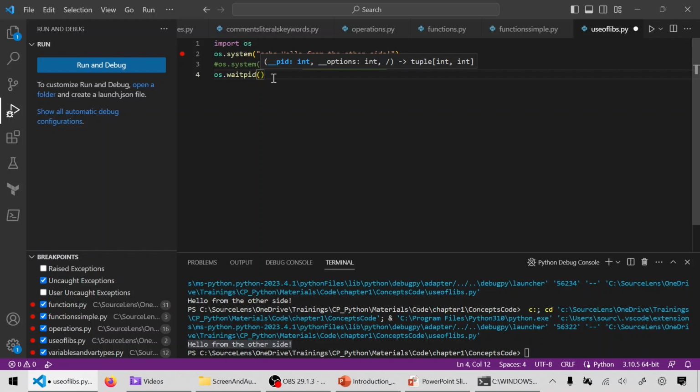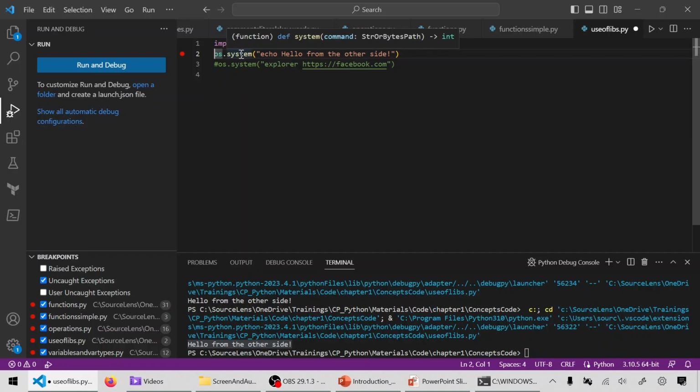I don't know what this function does. Doesn't matter. You can check the documentation. So this is available in documentation. Whatever OS can do, it is there in the documentation of the OS module in Python. Right now, what we have done is we have just used a function called system and started the shell and executed this particular command in the shell.